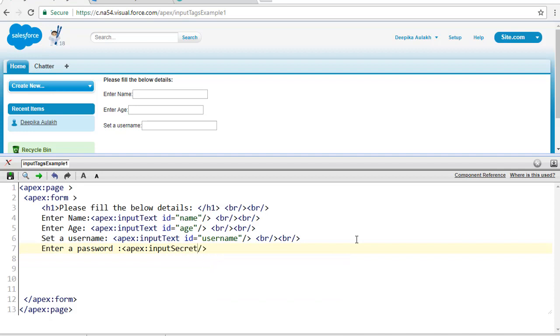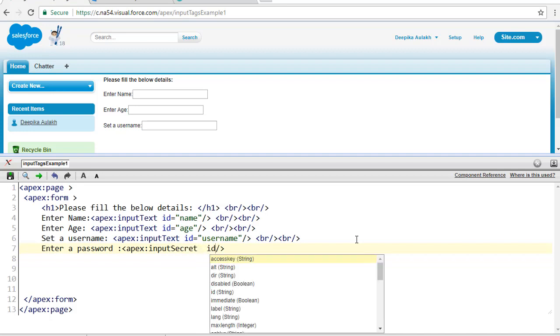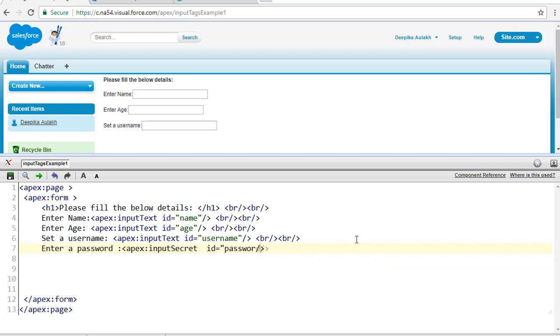So there is an input secret tag, and then the ID, we'll call it password. That is the unique identifier for this tag. And then we are going to use the break for the new line. Once we hit save, this is what the password will look like. You can see here, once you start typing, you're not able to see the characters, whereas with the text you see the characters displayed. But the password, because it's using an input secret tag, the characters are masked. So that is the difference between the input text and the input secret.